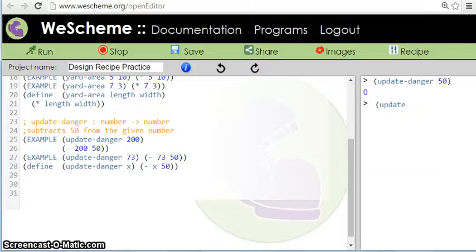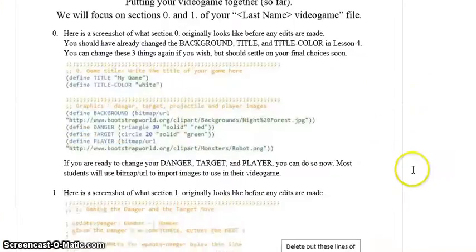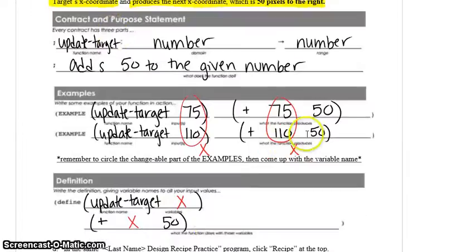Let's make sure that update danger 120 works, which is the other one in your packet. The computer's going to subtract 120 minus 50, and we should get 70, which we do. So that completes page 5. Page 6, of course, is the update target function.